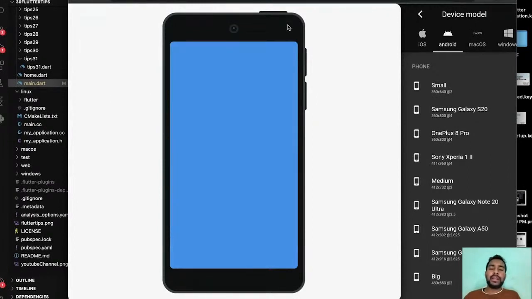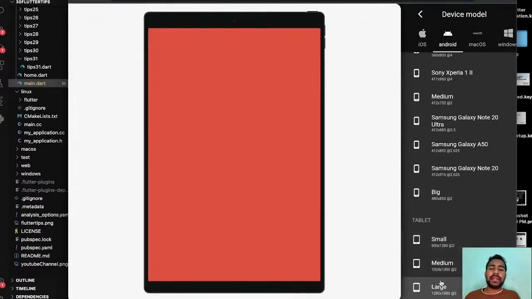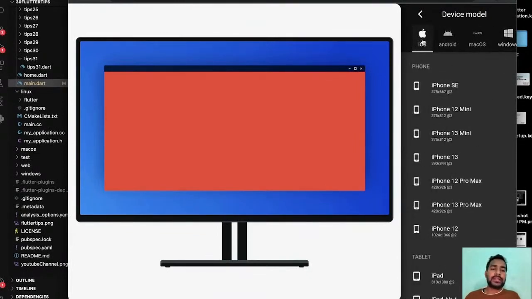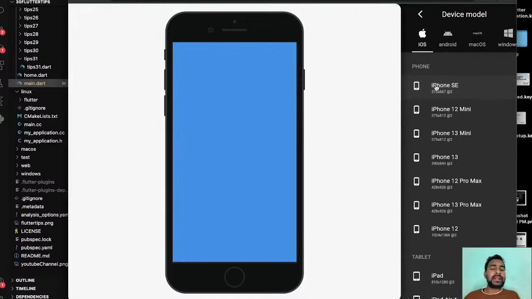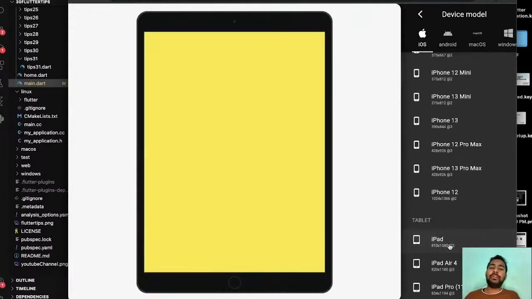In mobile, we are getting a blue screen. As soon as we change the device, we will get another color. Again we change the device, we will get another color. If we choose window, then we will get this type of output. As soon as we switch to iOS and select iPhone SE, we will get the blue color again. Further, if we change the type, then we will get a yellow screen. So what basically this means, let us suppose all these colors are different types of widgets.